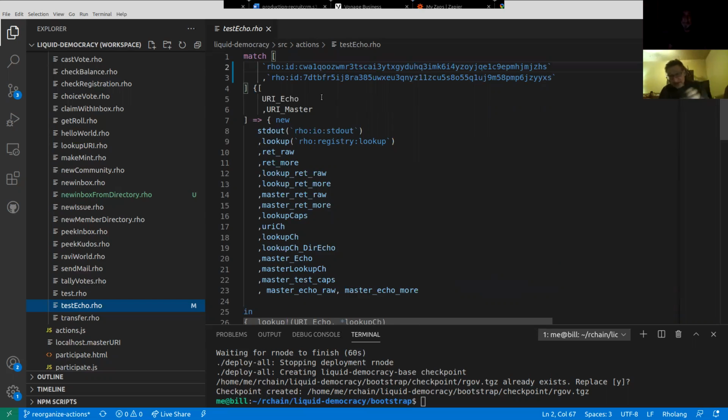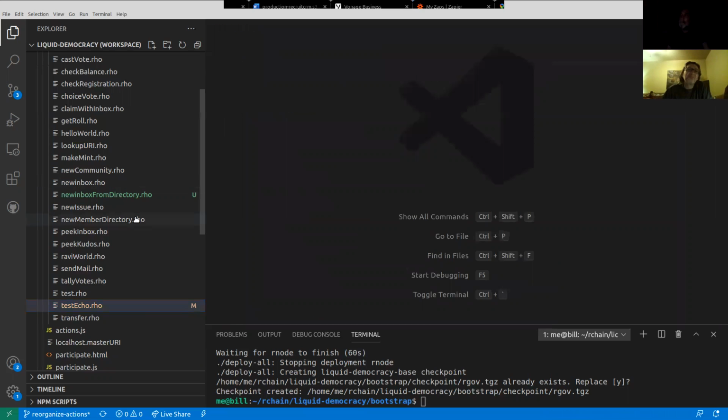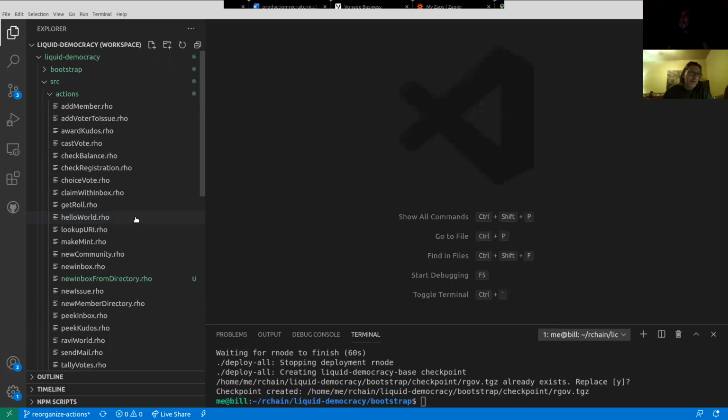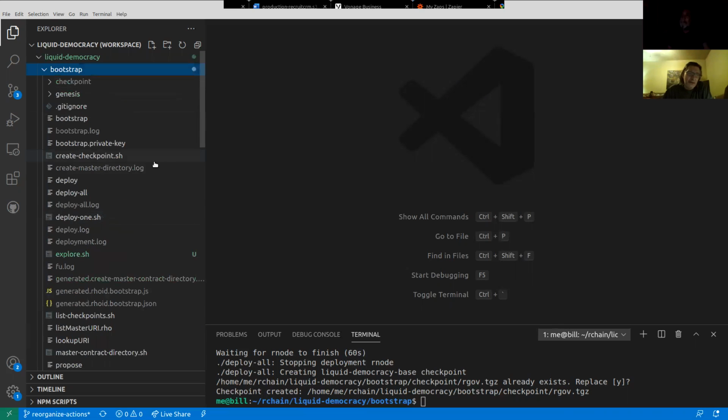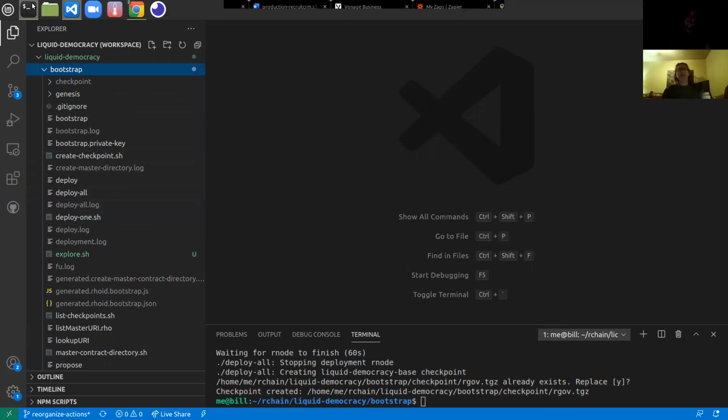Now, I have not added test echo to actions.js yet because I'm tired. So you'll have to deploy this manually. Other things that I have done here. I'm going to open up a terminal and show you.